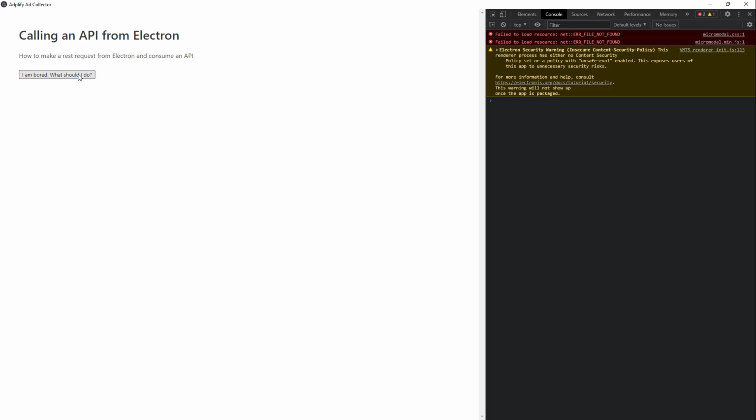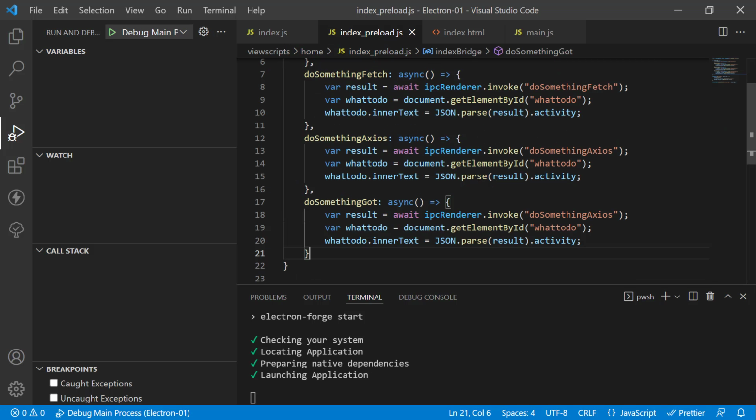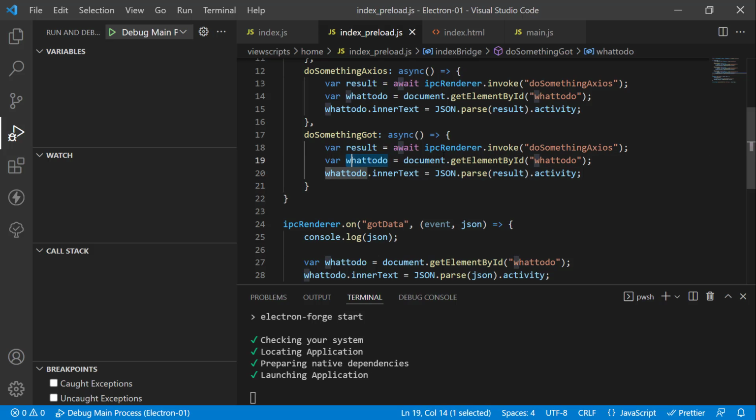It's running, and when we click on it, we get the data, backup important computer file. So that's another thing we can do when we are bored. In index.preload, the code was just the same, doSomethingGot. We made a call to the main process using this line, and then we just parsed the result and showed it in the inner text. That's how easy got is. So if you're gonna make HTTP calls, there are now multiple ways you know how to do that. Axios and got both are easy, both are based on async and await.